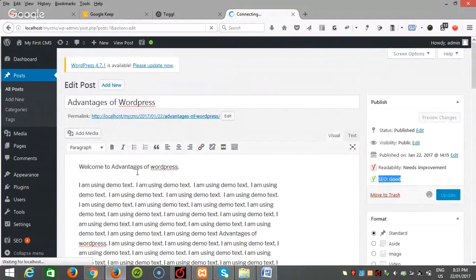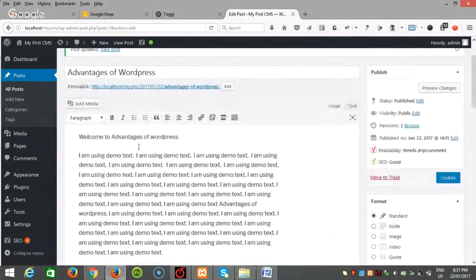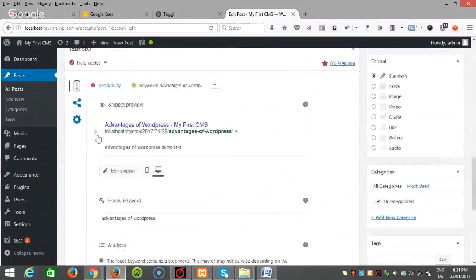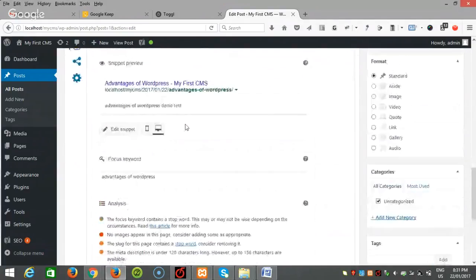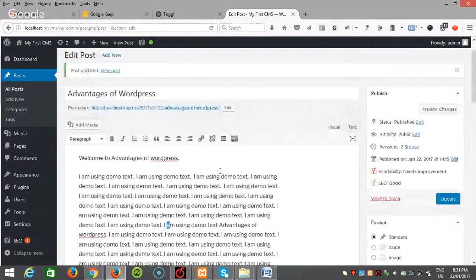So Yoast uses some techniques for SEO, and you can get suggestions from here about what we should change, how many times we should use the keyword, and how we can use the meta. The meta is how it appears in the search engine. For example, you search for the advantages of WordPress in Google. You can see this is the title and this should be the description, but this should be much longer. I'm just writing a demo, so it is short. And you can also use the keyword here.